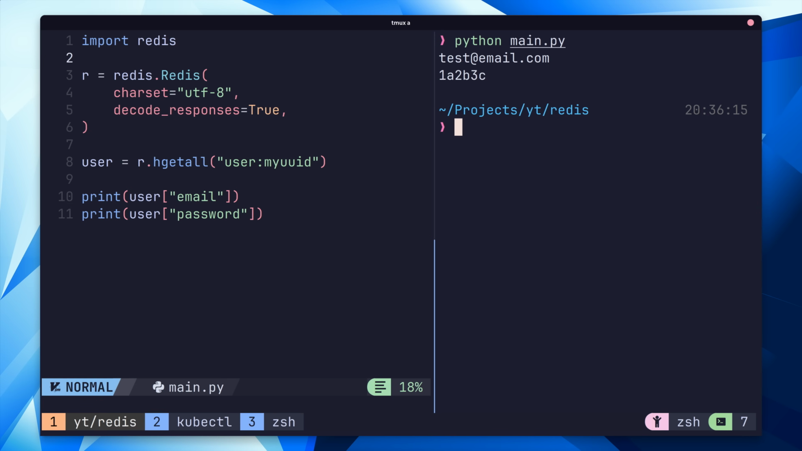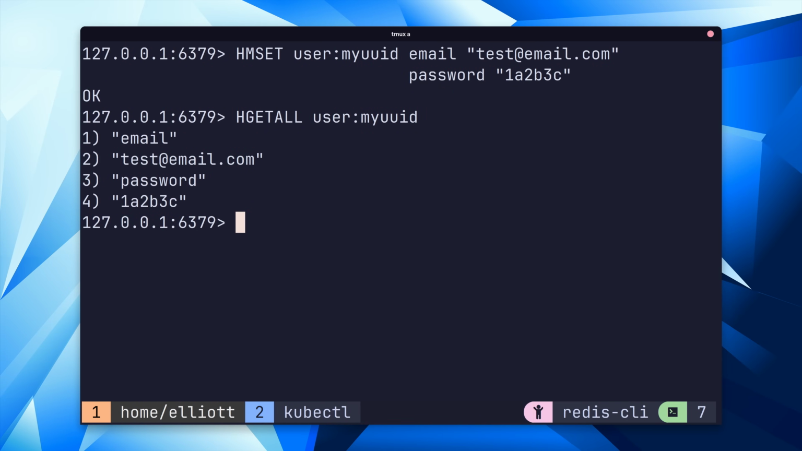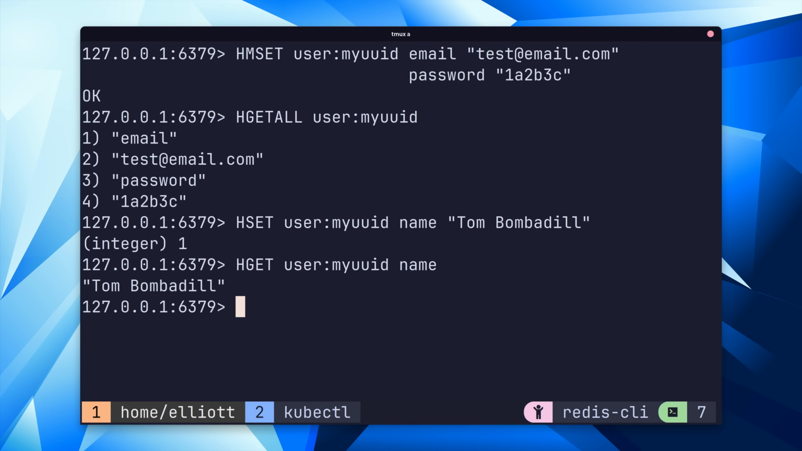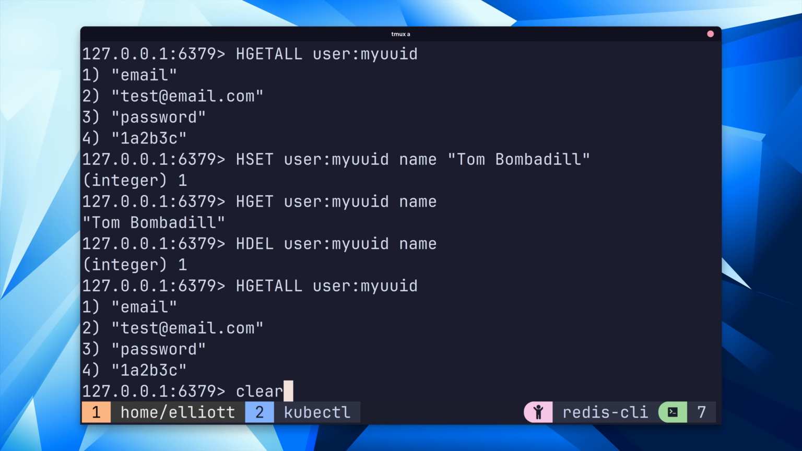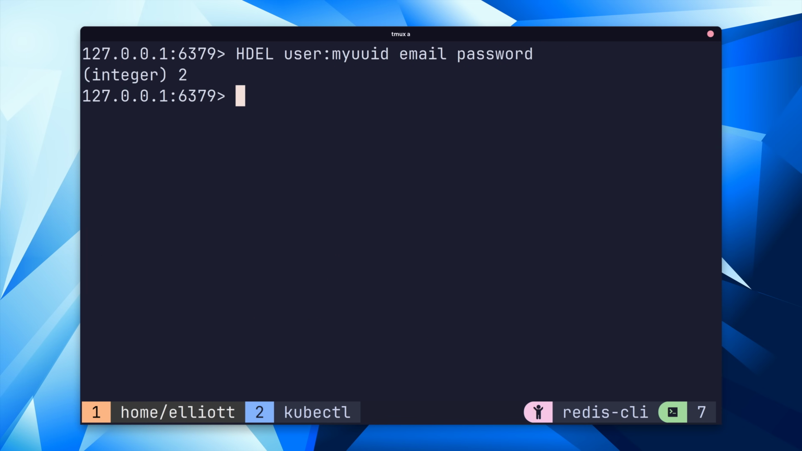What's really awesome about this approach is if we want to add additional data to an entry, we can easily do so using the hset or hmset commands. For example, let's add a name to our user's entry. Just as we can add fields, we can also delete them using the hdel command. Although one thing to note is that the hash will no longer exist if no fields remain.